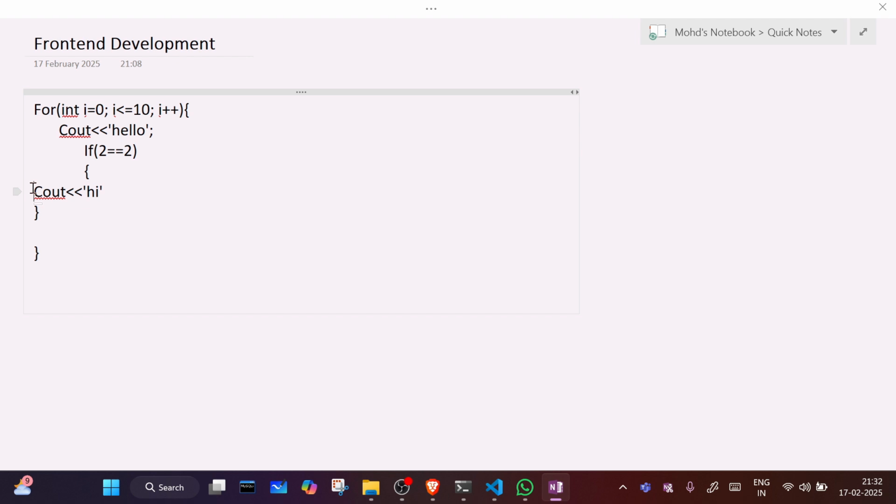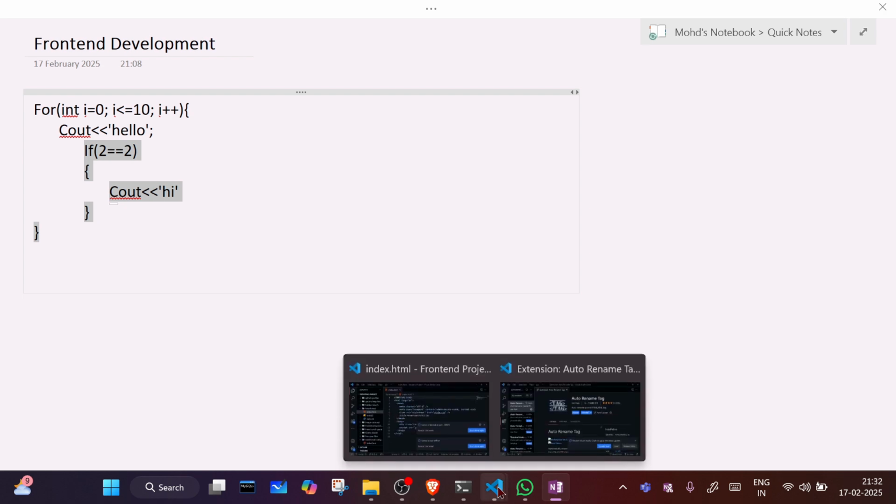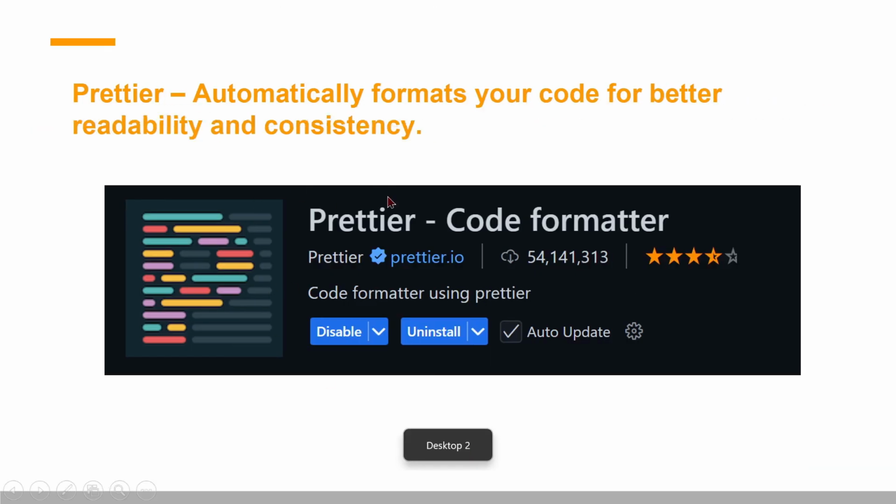When you download the Prettier extension, it will automatically format your code. It will increase the readability of your code. So this code is more readable. Like that, Prettier will do. So we need to download one extension called Prettier.